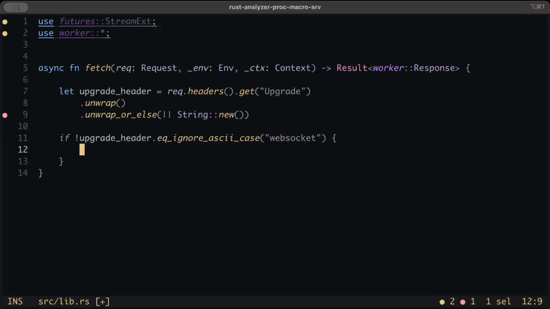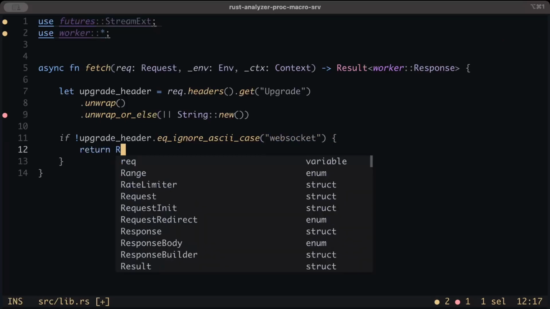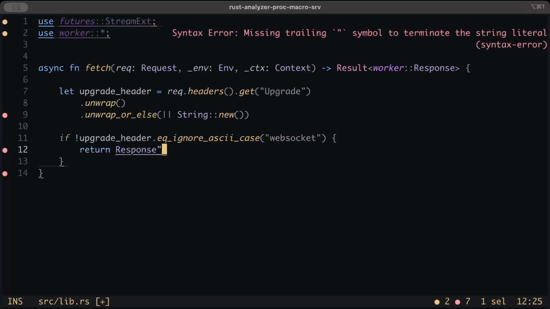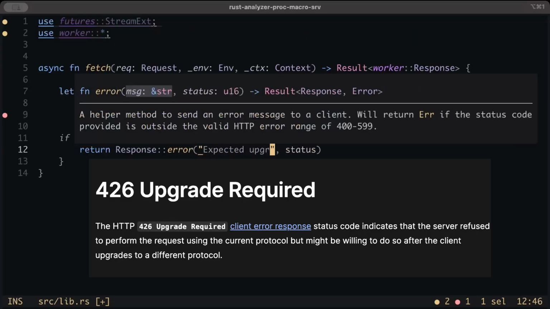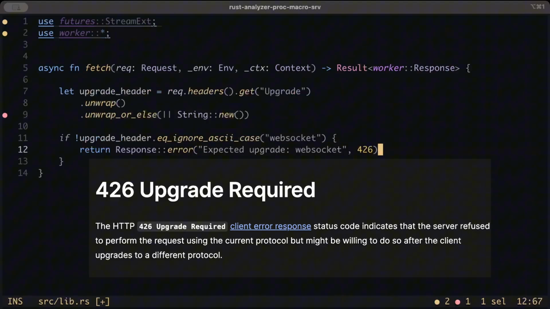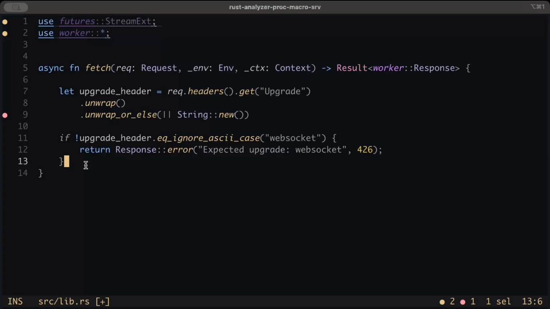If that's not the case, then we just return a response saying error, and we say expected upgrade WebSocket, and status we can just say 426, which is basically for the same purpose. 426 is upgrade required.